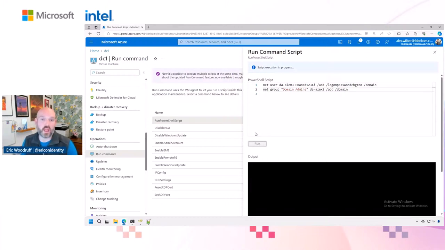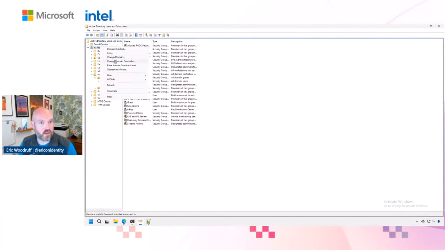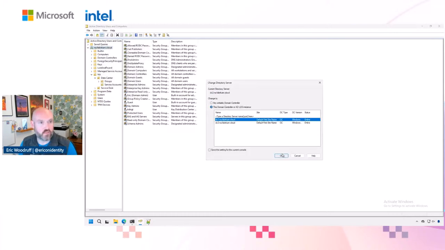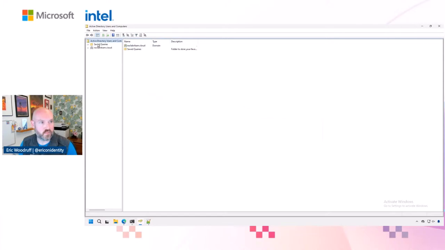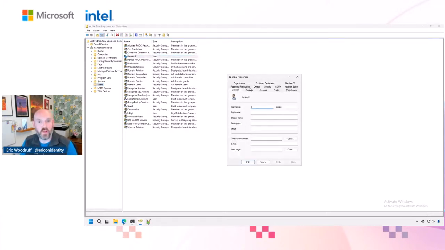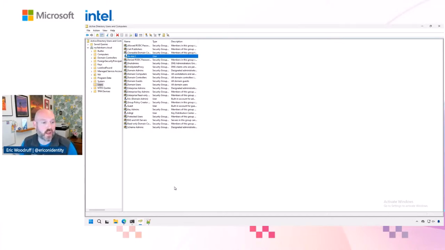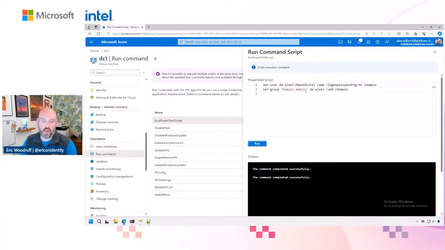Now, from an Azure perspective, it can sometimes take half a minute to return feedback from this. But as long as the demo gods are working for me here, let's just target DC1. We already see here's DA Alex 3. And if we go to member of, we can see that DA Alex 3 is in domain admins, and we'll see if our command finished here. No, it's still running.